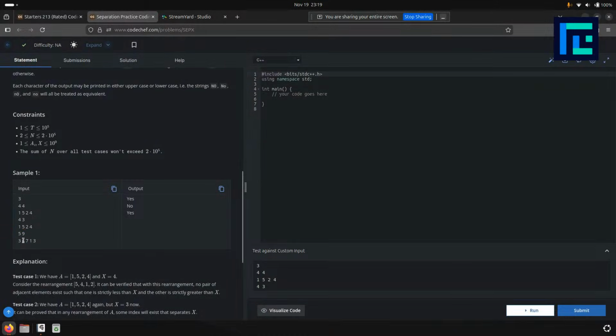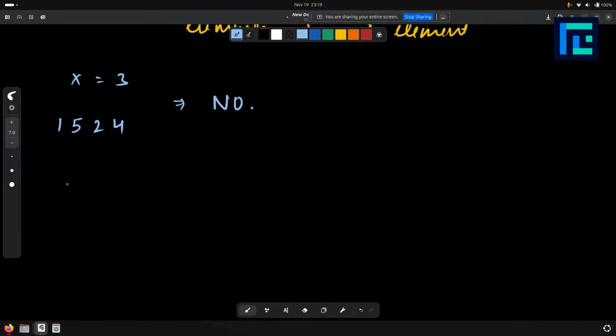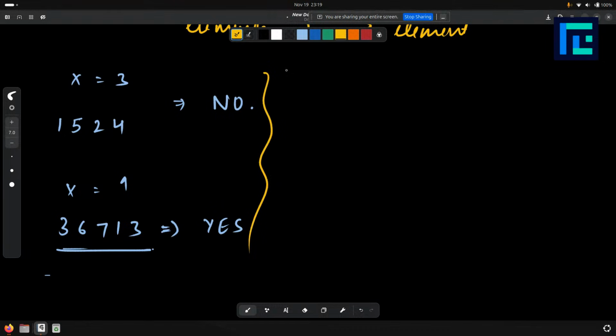Then the next test case is 3 6 7 1 3. So x is given as 9 and 3 6 7 1 3. So we notice that all the elements here are less than 9. So what we can do, we can just keep the array same, and there will be no pair where an element is greater than x, because there are no elements present in A which are greater than x. So the answer for this test case will be yes. So again, obvious observations that we can make from these two test cases.